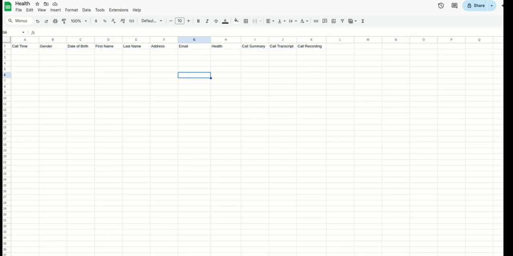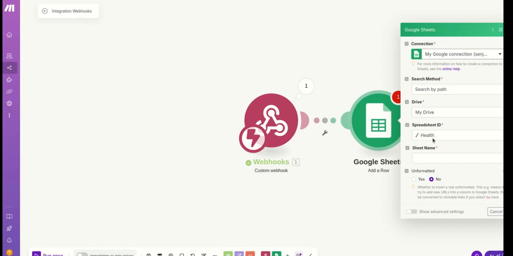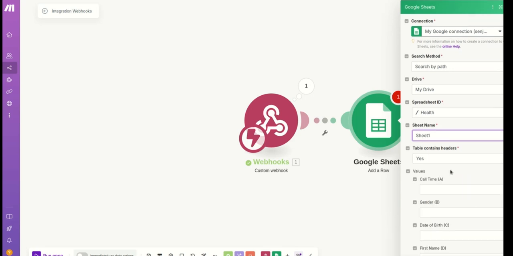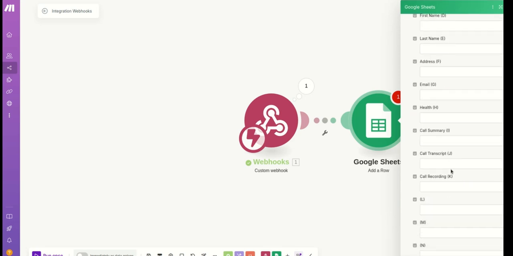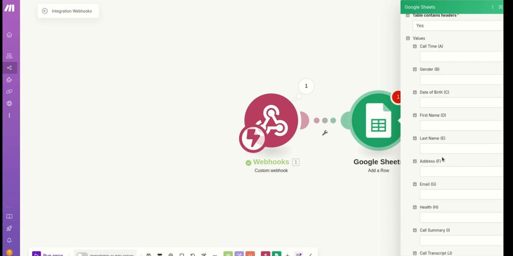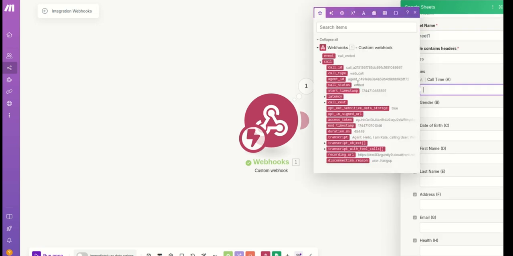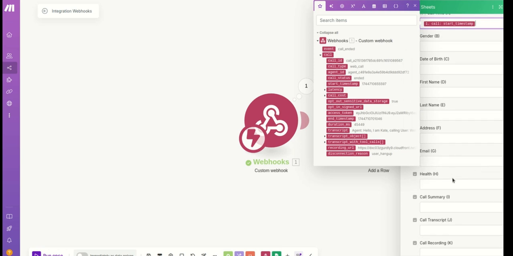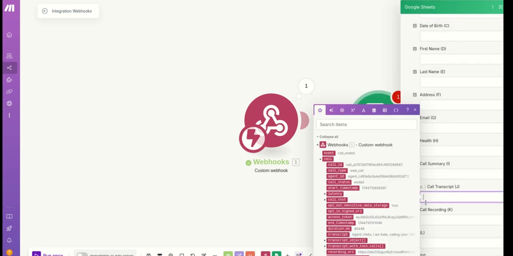And then I have selected that, and then I will select the sheet 1, and then see all the details are already here. And now you click on call time, then it will give you the start timestamp, and then address. No, it's not here. Call transcript. I think we can go for transcript here.